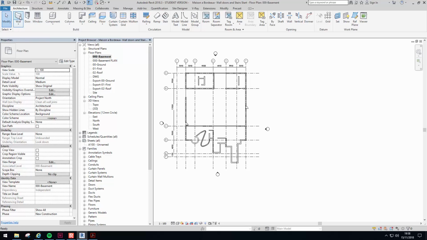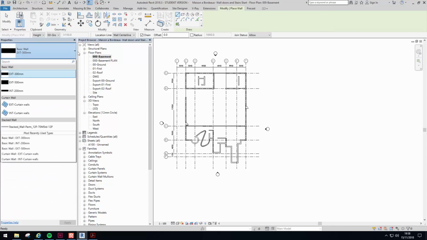So if we select walls, and if you click the little tab under the properties, it will give you an options of all the preset construction wall types. So EXT is external walls, and 300 is how thick it is, and then we've got external walls which are 500 mil and internal walls which are 200 mil.